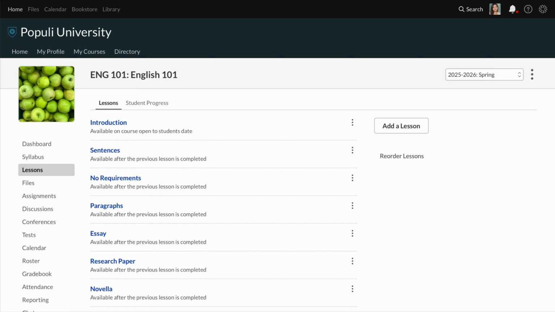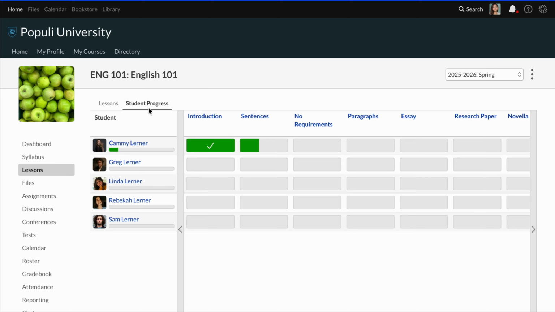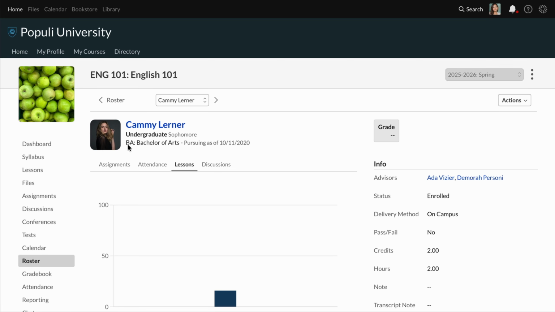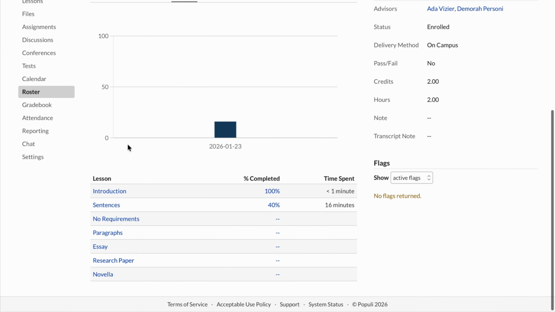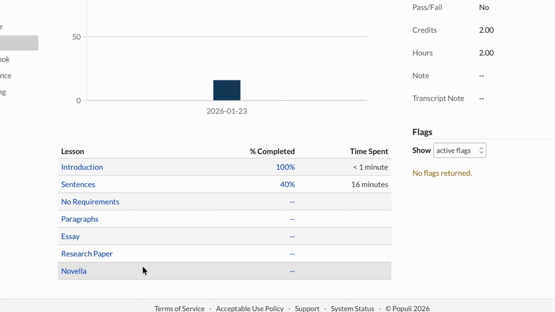If the instructor decides that the student should be allowed to bypass the requirement, they can do that on a course by going to the Lessons tab to Student Progress. They'll click on that student's name, which will land them on the student summary. On the left here, we've got the name of each lesson, and then we've got the % completed column.